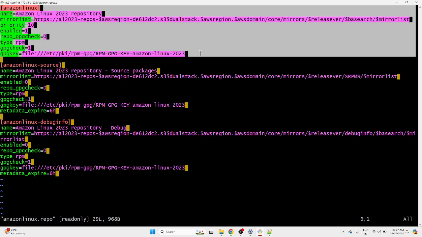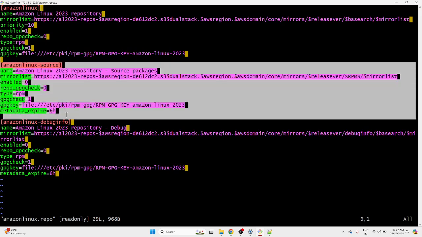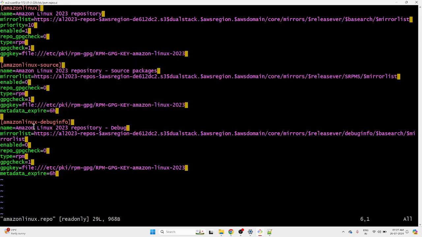Enabled. Enabled is one, and you can see enabled is zero here. It means these are disabled. So when you run yum install git just now, it will look only at the repos which are in the enabled state. Enabled zero means disabled, so it won't look into this repo.